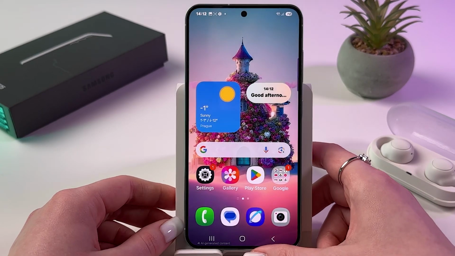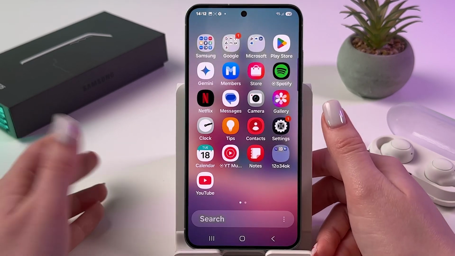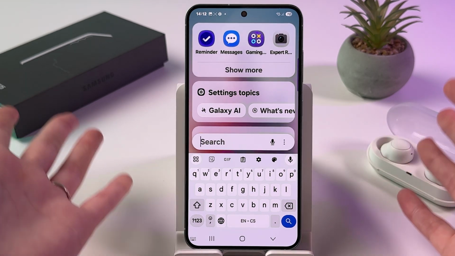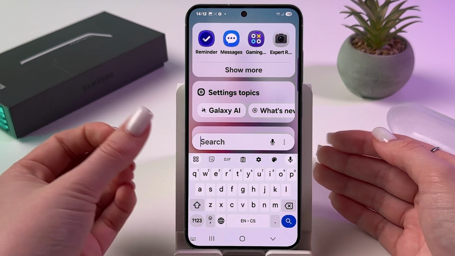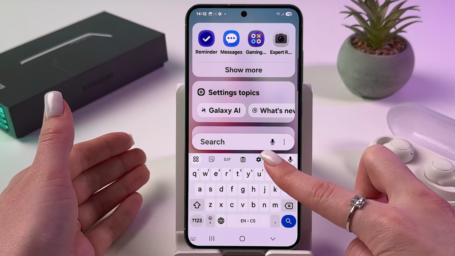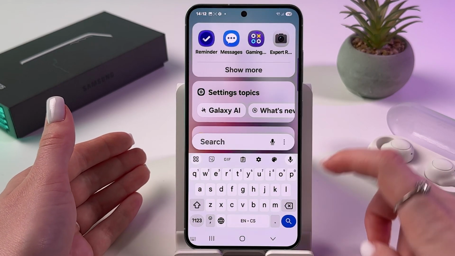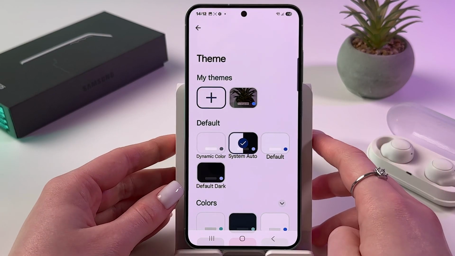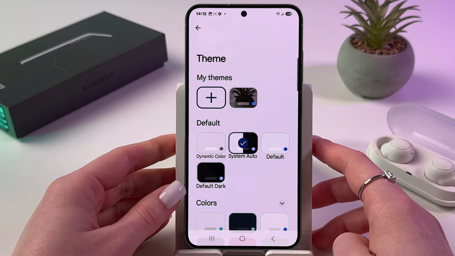Great, now what we need to do is we need to trigger Keyboard. So for that, I'm going to enable my app drawer. And this is how Gboard looks. To change its theme, just tap Settings icon on the upper panel, or you can just tap this palette icon and themes will be open immediately.